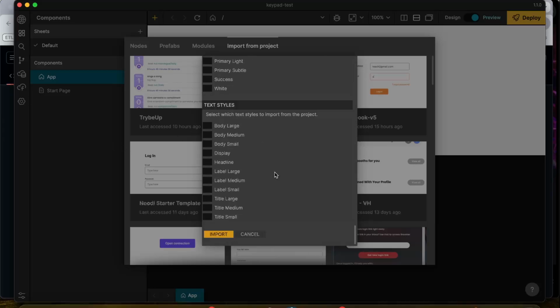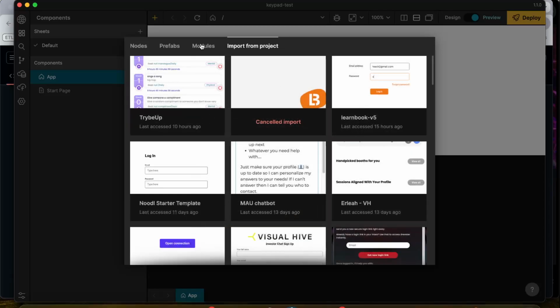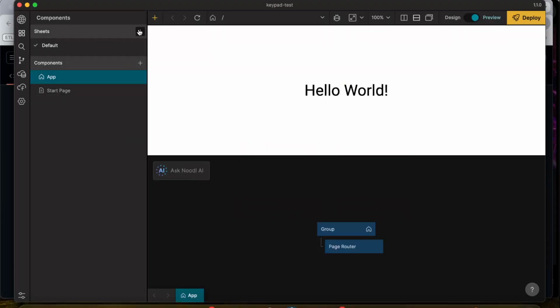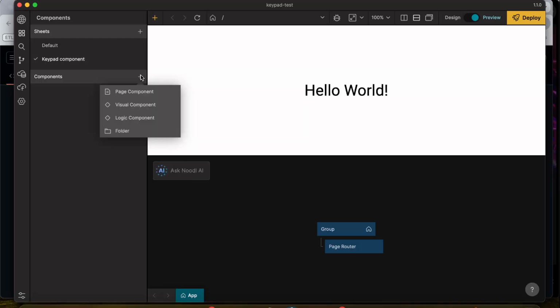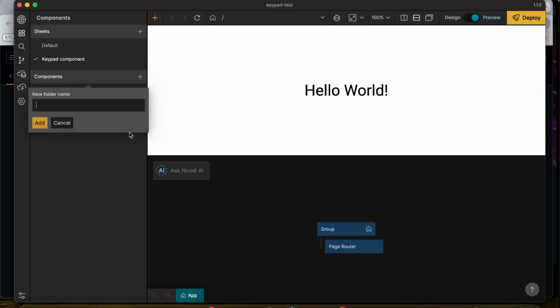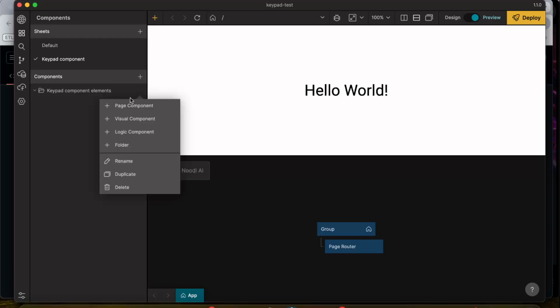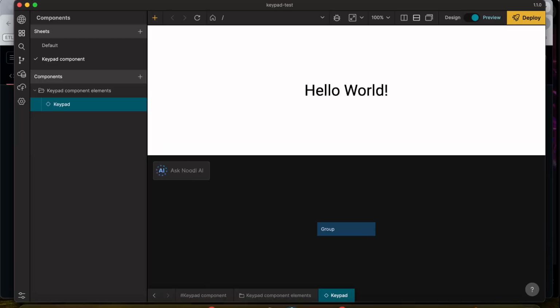So for example, say I'm making this a reusable keypad project, I would maybe make a sheet component first of all, and then make maybe a folder, and then within that folder start making some components, probably visual components. So let's make a visual component. We're going to call it keypad.